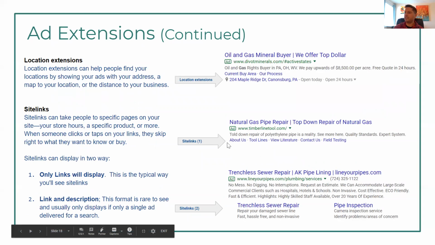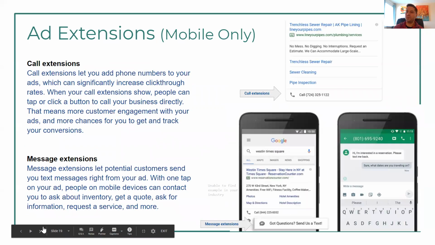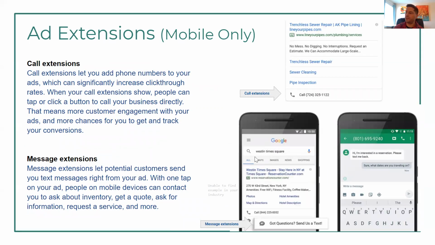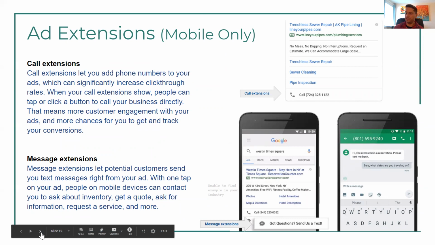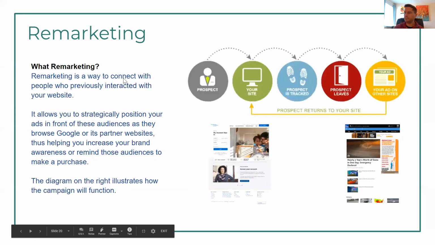We talked about the site links extensions before as well. And then there's mobile only extensions. You have message extensions, and specific call ones where you could click to call.